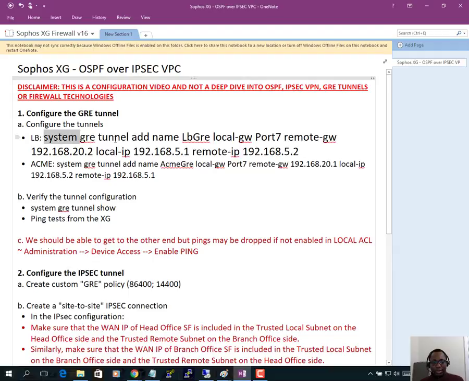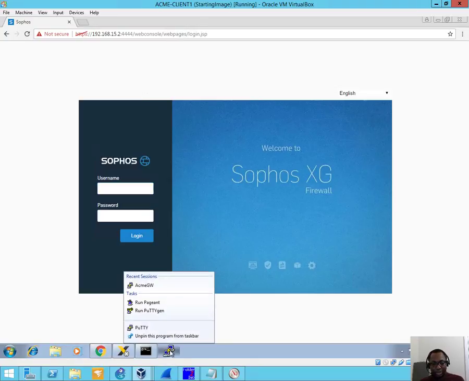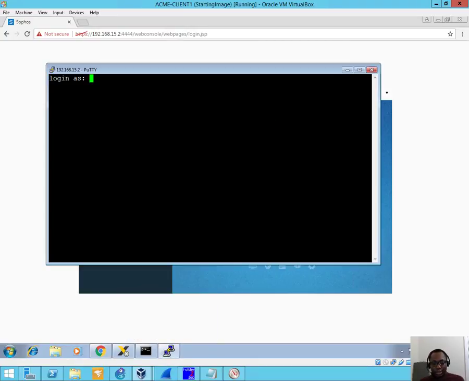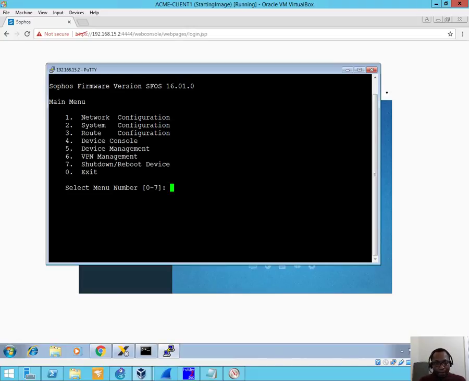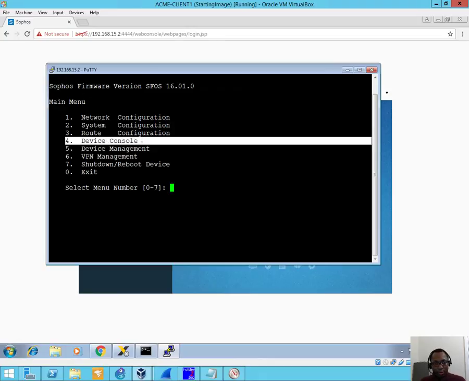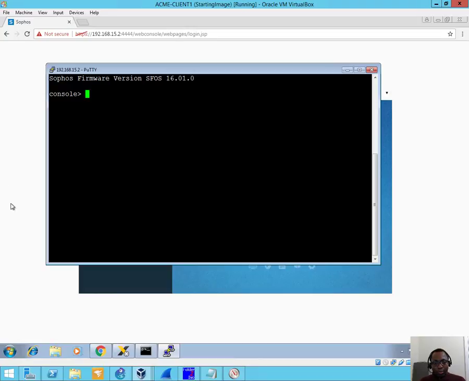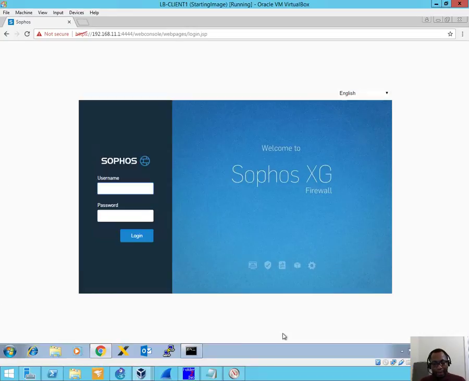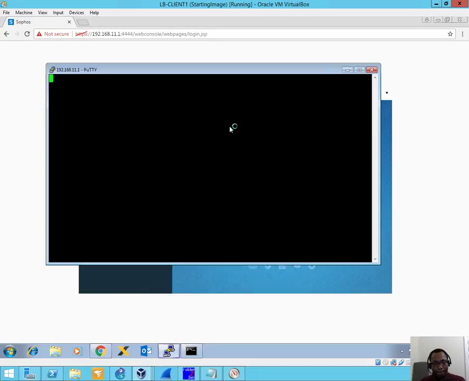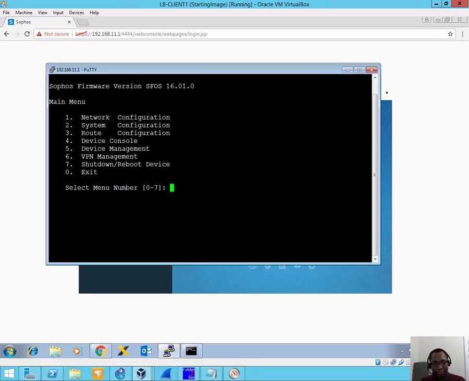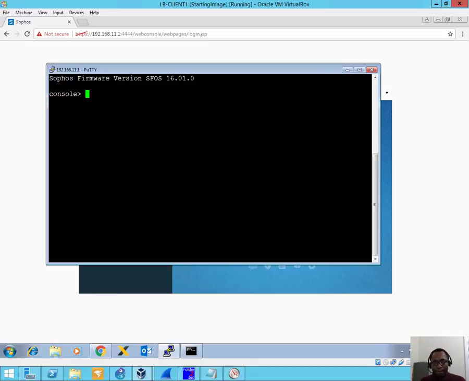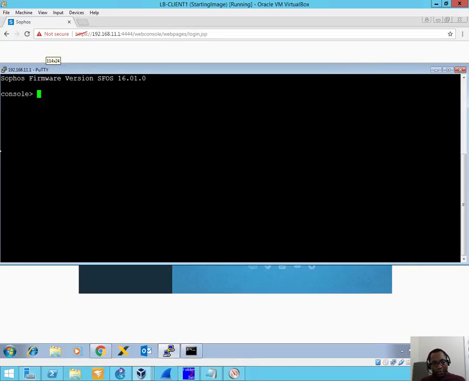So what I'll just do is I'll copy this command and I'll go to my XG. First thing I'll do actually is let's log into the shell. So this is on the Acme side, and what I want is option number 4, which is the console. And I'll do the same on the Lightbulb side. And again, I'll specify number 4. So I'm on the console. I'll paste in my command, and then we'll have a tunnel.